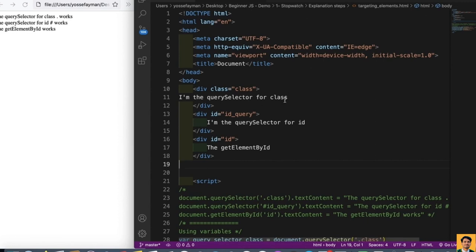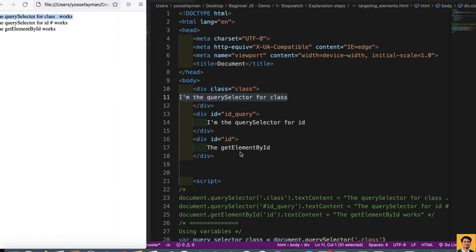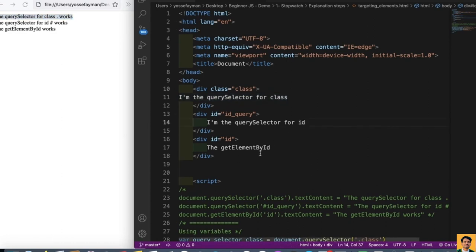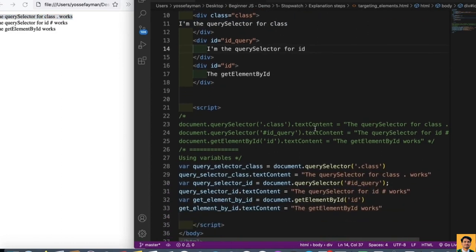And here, as you can see, for the div of the class, we got this text. But here, we got a different one. The same for the ID query and for the ID. In this video, we will do that with document.querySelector and also with variables.